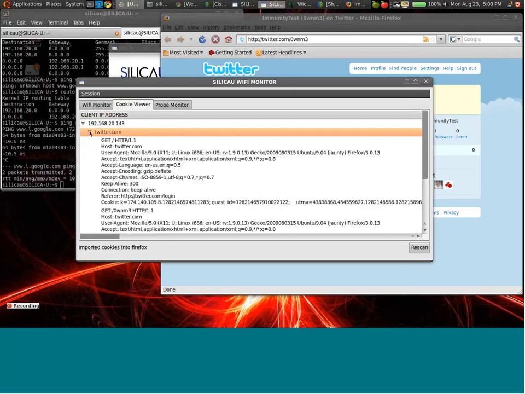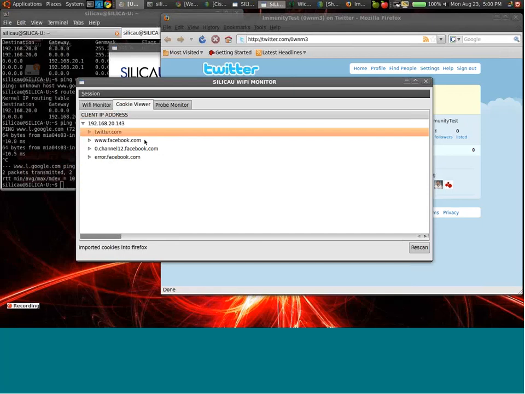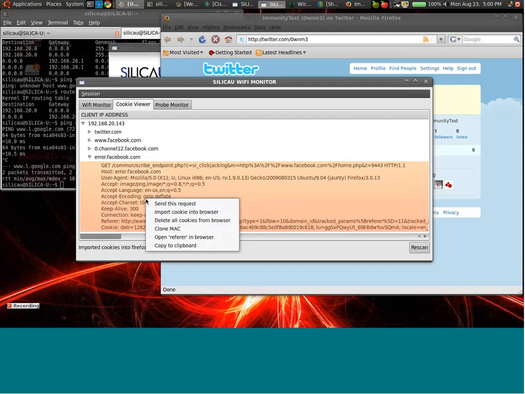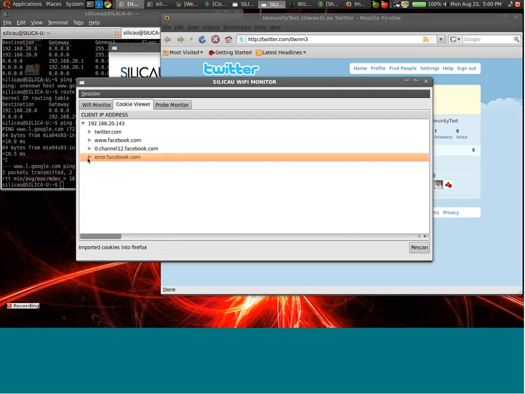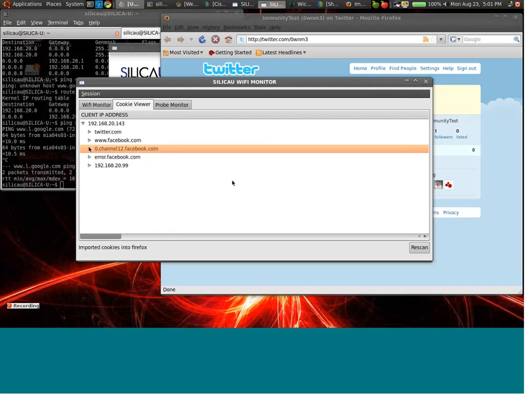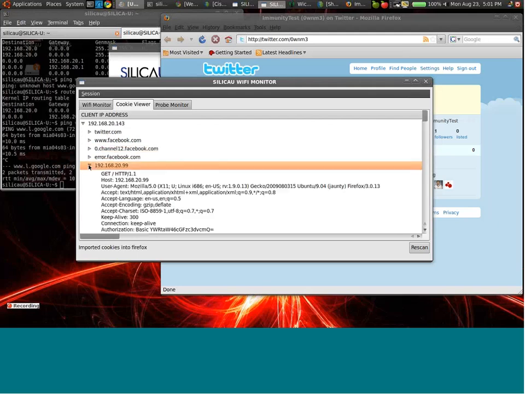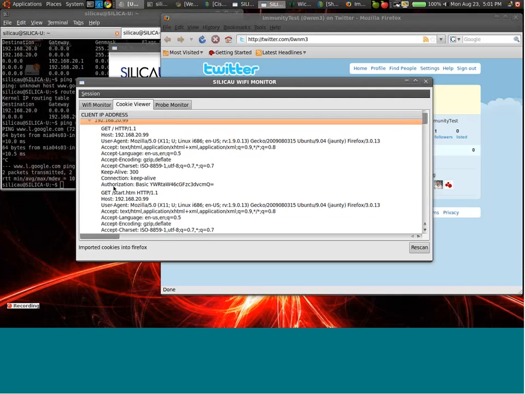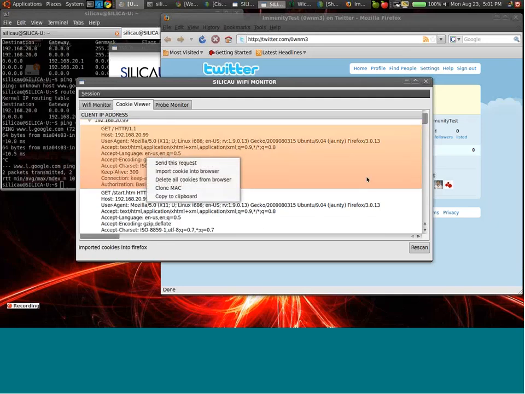This will also work if someone were to log into, say, a router, for example, that uses basic authorization. You would also have those requests in here as well, and you could replay those. So it doesn't stop just with cookies. Oh, I've actually got one right here. So this IP address is for a wireless device, and we see in here that we have authorization basic, and we could also replay that.